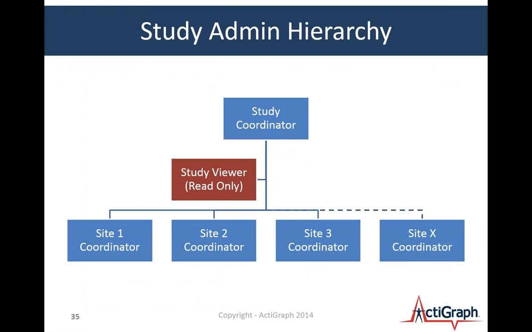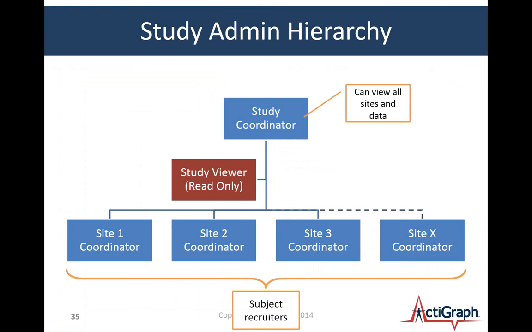And just a quick note, I mentioned the hierarchy of the study admin, and how do these study viewers, or these research partners, fall into that. So the study coordinator is the primary on the study, and they can view all sites and all data. They can modify that data as well by downloading it or adding more users or recruiting more users. The sites themselves can recruit subjects just for their particular site. This new study viewer, who ties in through our ActiLife view, is a read-only view. They can't add subjects. They can only download and see that data.